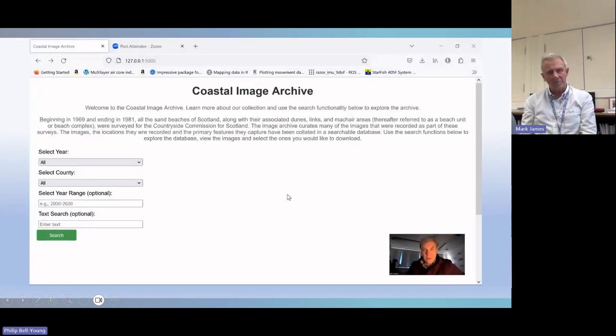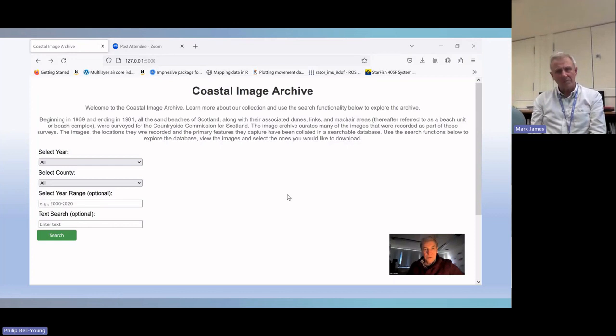This is just an explanation of how the database actually works. I'm now going to talk you through what the Coastal Image Archive looks like online. It will be going online sometime in the next couple of weeks, hopefully. It'll have a fairly straightforward front end like this with some description of what the archive is about. And you'll notice that there are a series of selection buttons on the left-hand side.